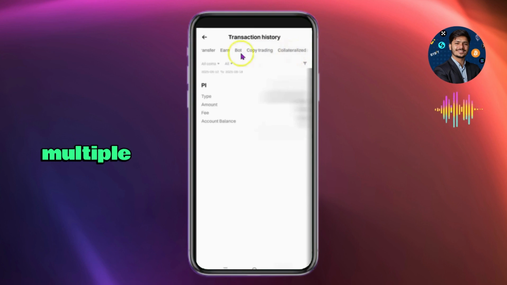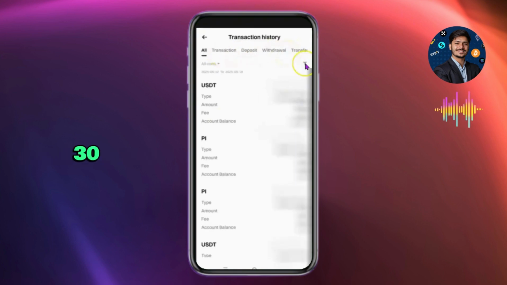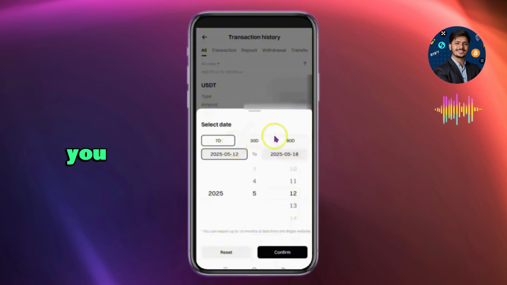If you have multiple transactions, you can use this to sort it in the last 7 days, in the last 30 days, in the last 90 days. Maybe you are looking for one transaction, you can use this one between years. To sort the transaction, you just click confirm, and you can reset all these settings. You can use the reset button. So you now know how to check your transaction history on Bitget exchange using the Bitget app.